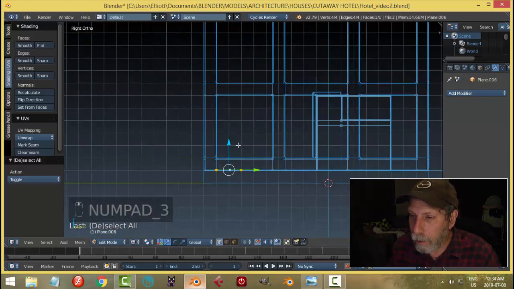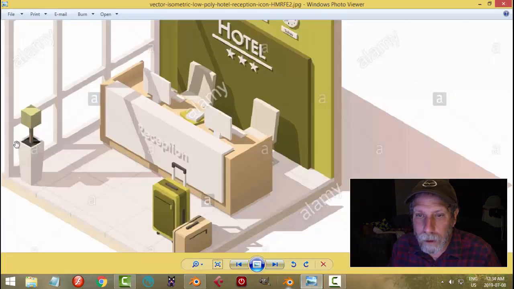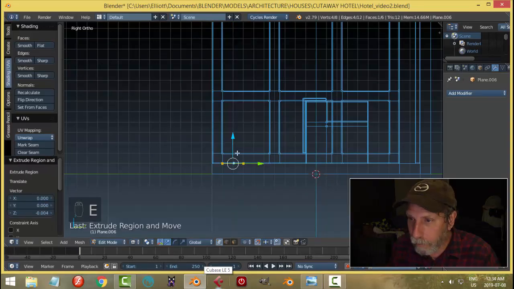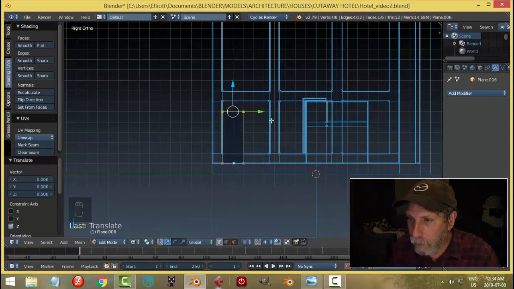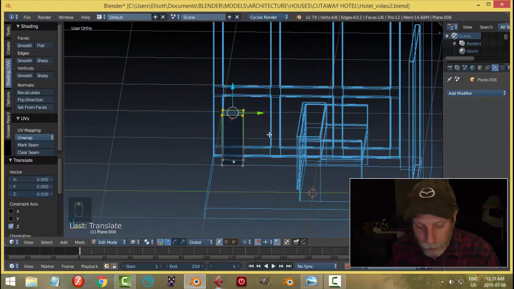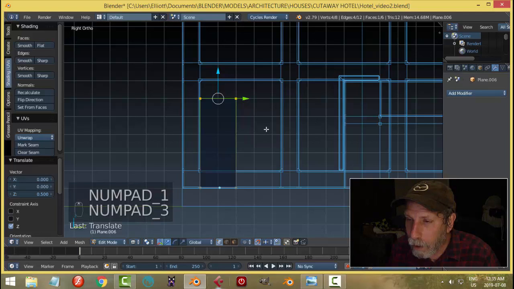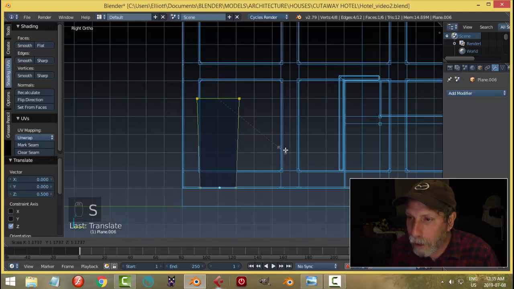Let's extrude it up, and I believe we come up to roughly there. No, a little shorter than there, but of course that's with respect to these windows. Let's just try that anyhow. E, let's come up to maybe there. And we're going to scale out. No, I have snapping on. I don't think we're going to scale too much. Let's just hit S and come out like that.